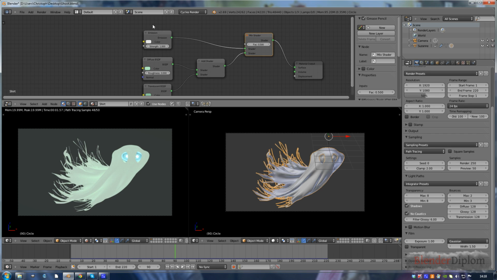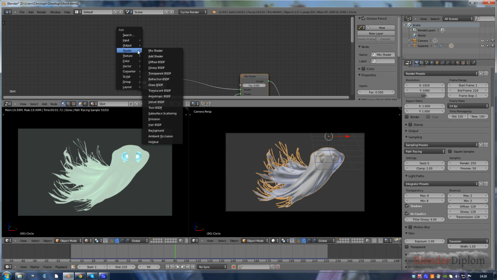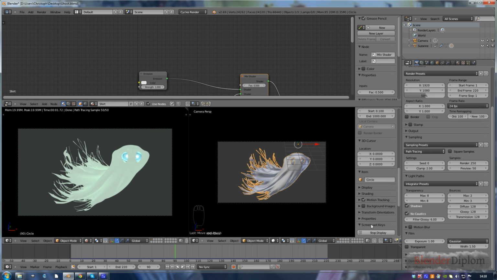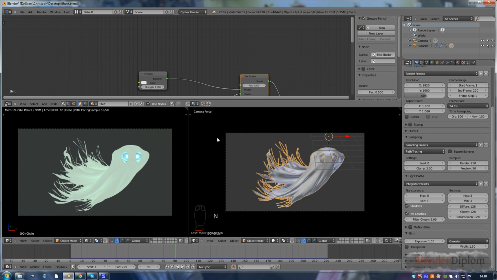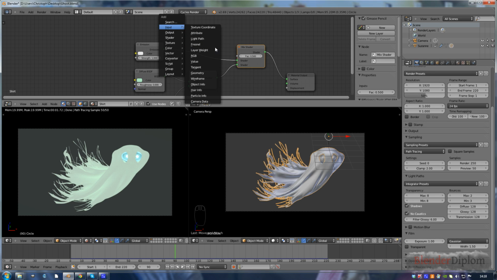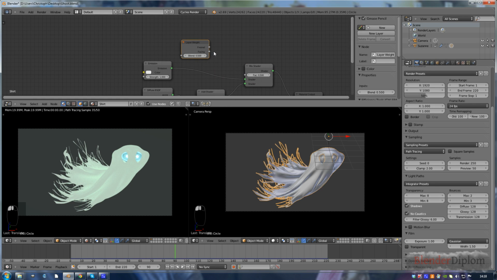So I go into the menu with Shift A and add, actually, where did my screencast go? Pardon me. So back again, I use under the input a layer weight shader, and this creates something like a normal map, which means it decides to use only one side.